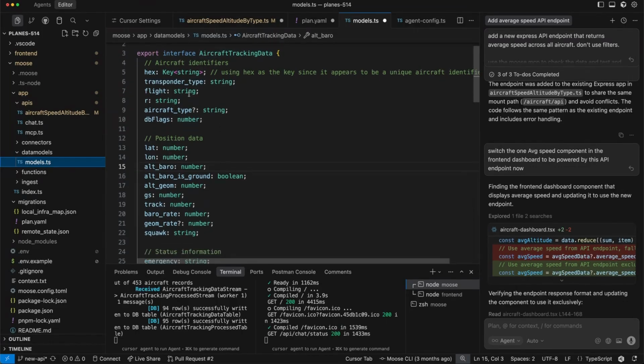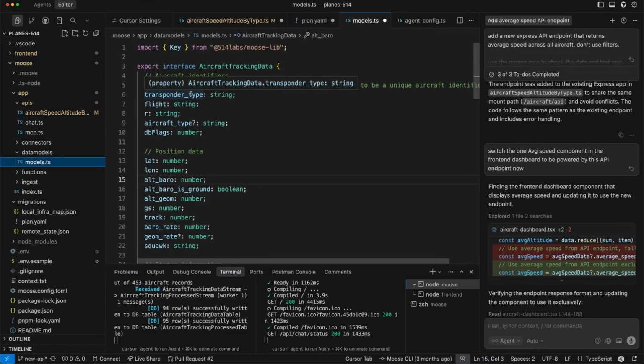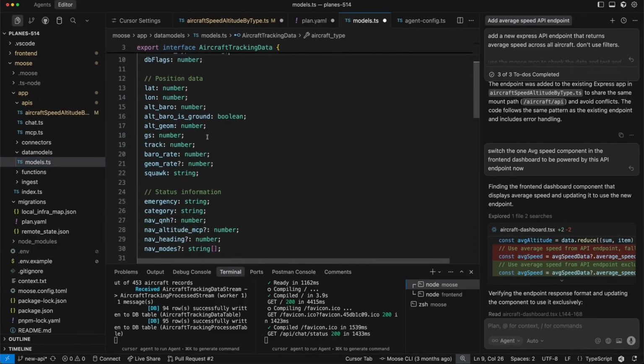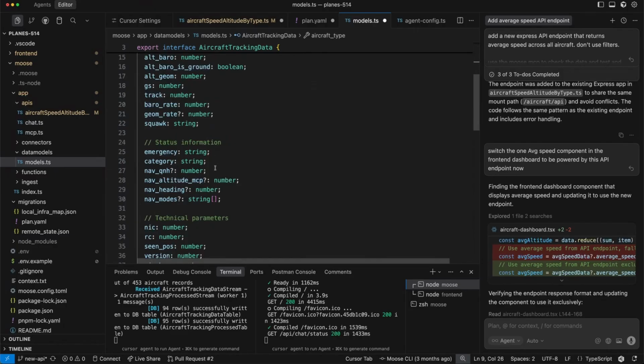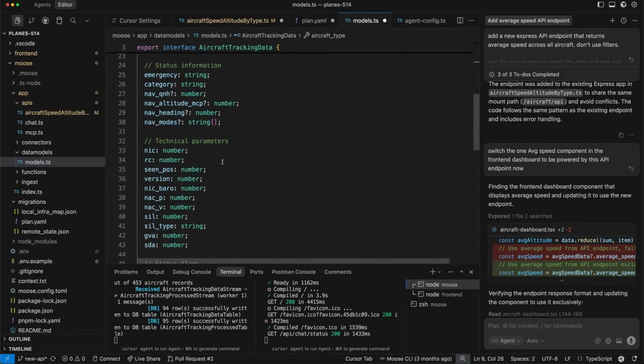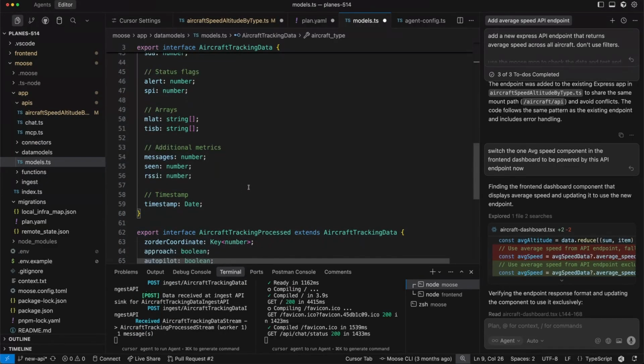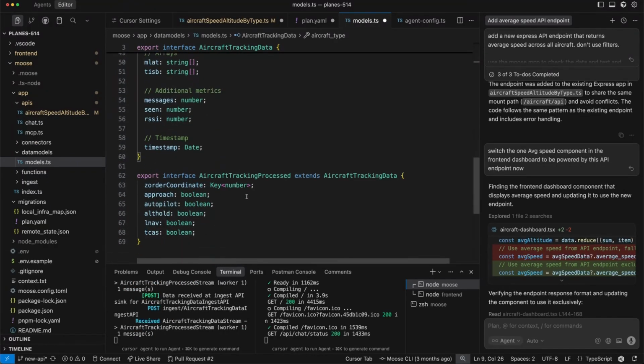And what you see is that with Moose, you just define the structure and the schema of your data as native interfaces. So this is the schema of the aircraft tracking data. This was actually automatically generated by my Copilot by looking at the API endpoint and generating the schema from it. But I've now got my data model as a source of truth, as a typed object in my code base.